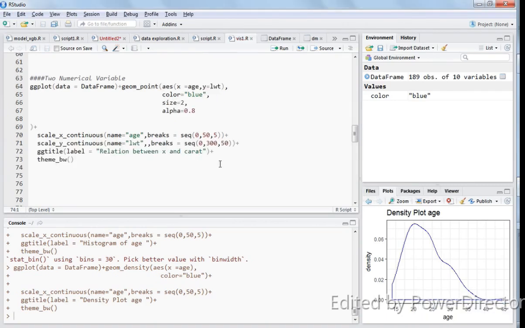Hello guys, so in this video I will explain how you can treat two numerical variables if you have them in the data set and what you can do with that. The best thing you can do with two numerical variables is to check the correlation, and for visualization purposes you can plot the scatter plot.